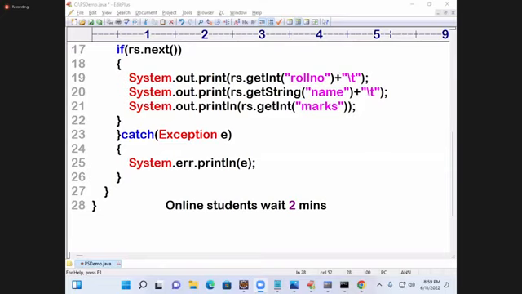Record not found, that you can write in the else block. The else block you cannot write; the catch block you have to write. Otherwise, the else block also you can write, because the condition is false, it comes.